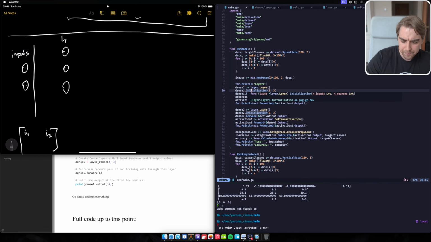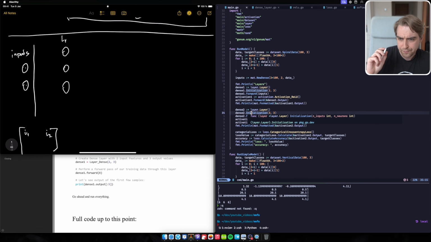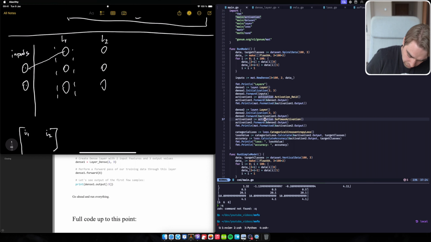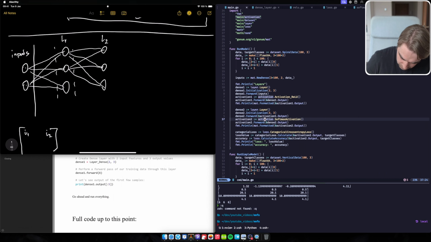This is layer 1. Then on layer 2 we have 3 inputs that correspond to this one, and we have again 3 outputs. So how will it look? This is the first, and it has 9 connections because it's dense.